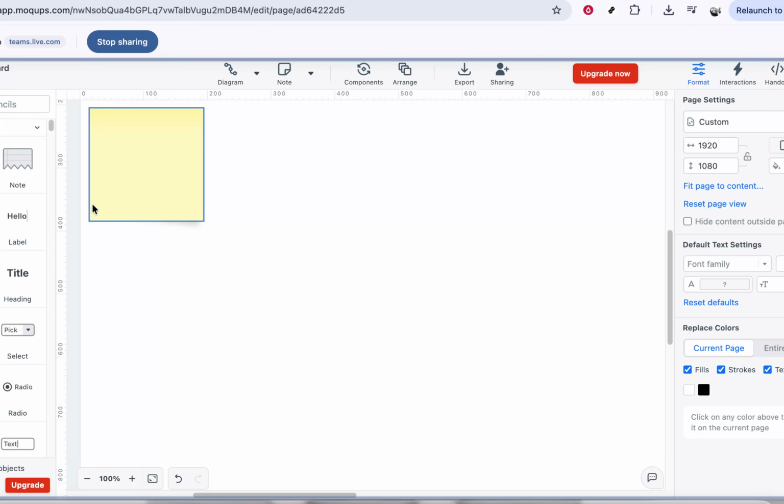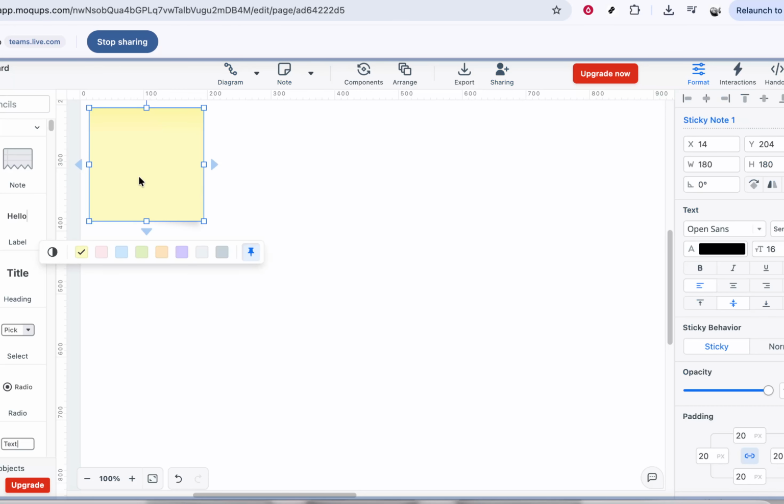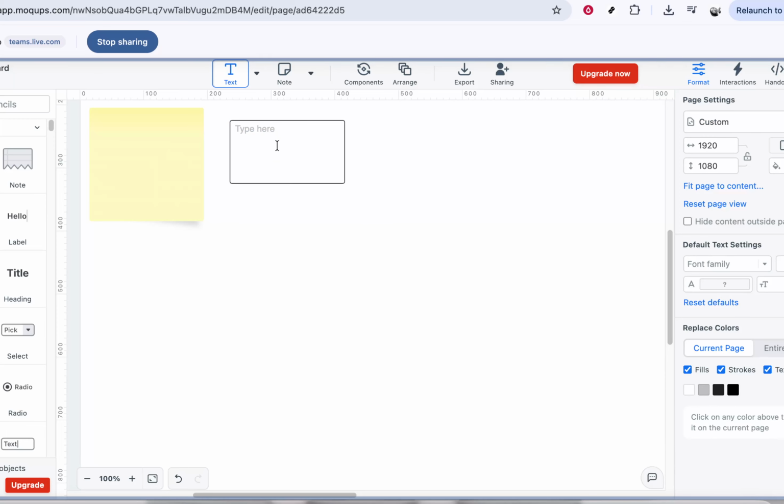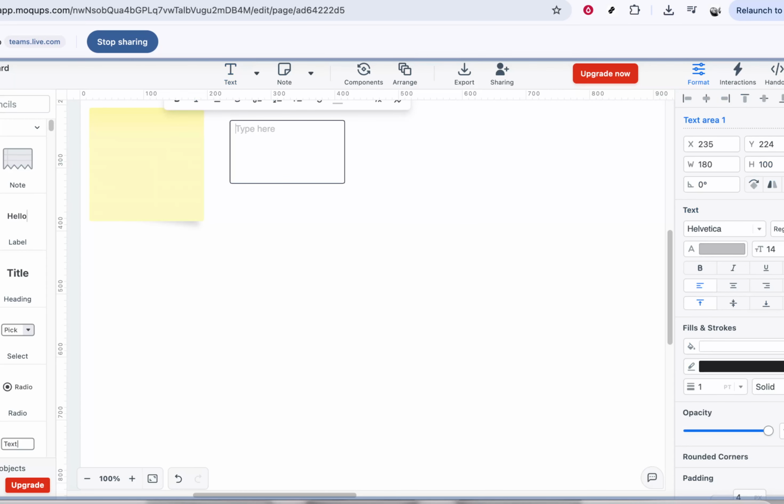Once it appears, you'll notice a clean blank canvas in the middle and a toolbar either at the top or on one side of the screen. This toolbar is where you'll find tools for adding text, sticky notes, shapes, and more. To add text, look in the toolbar for the text tool, often represented by a T icon. Click on that, then click anywhere on the whiteboard canvas where you want your text to appear.